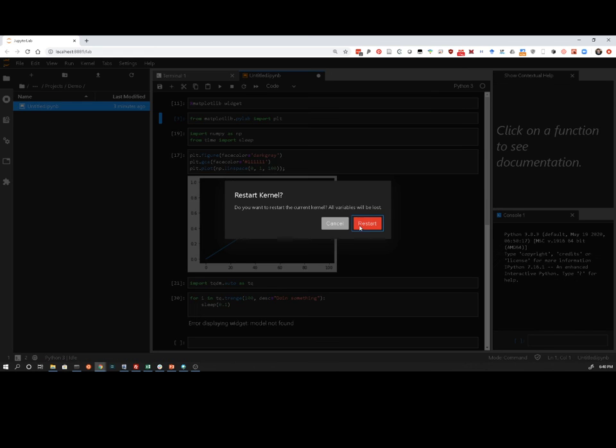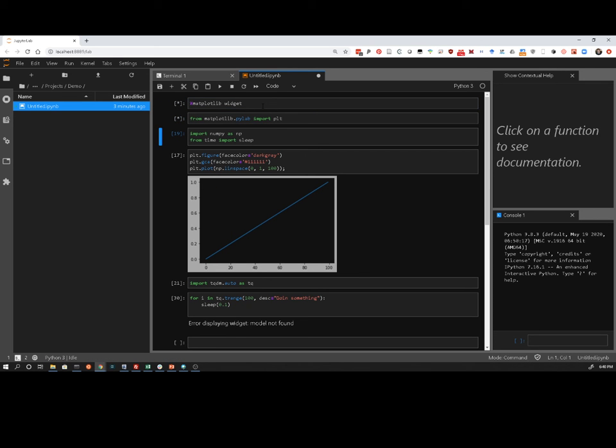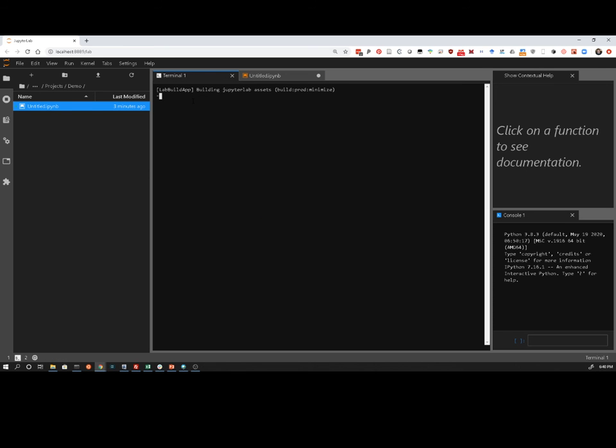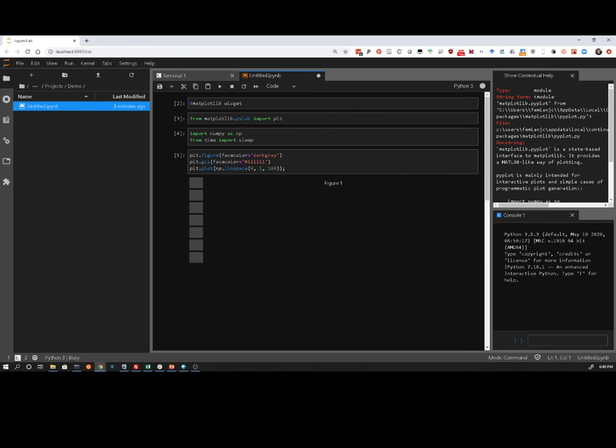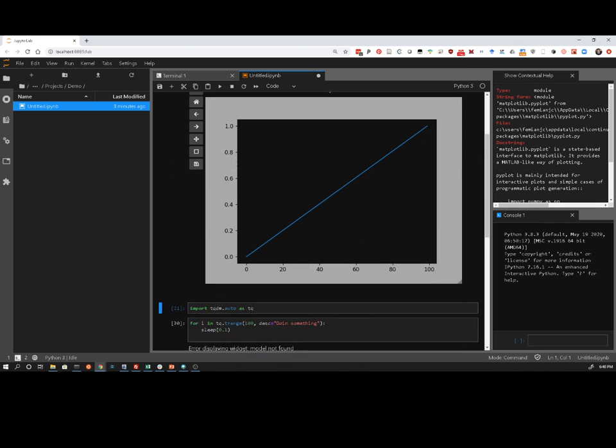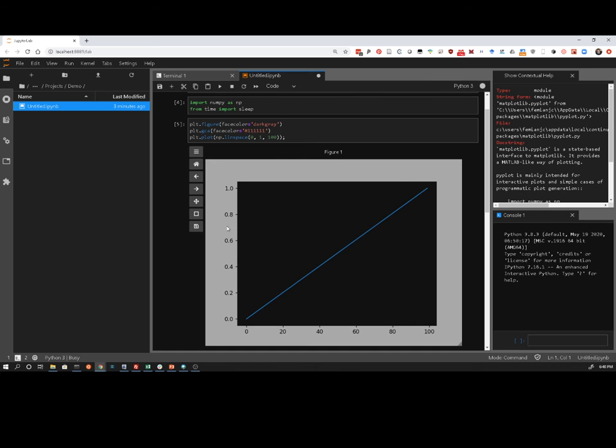Let me restart the kernel, and execute these cells. Try that again. Restart the kernel. Execute the cell. Maybe because this is still going on. Okay. There we go. So now we plot the figure, and instead of being a static thing like it was before, this is now an interactive figure.